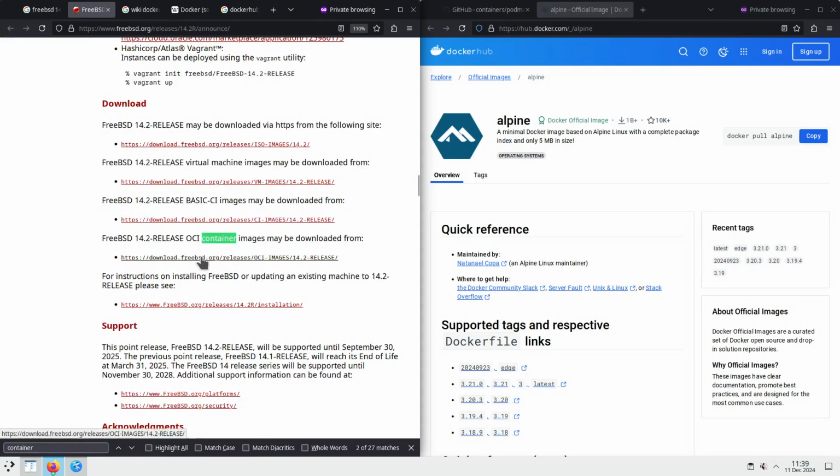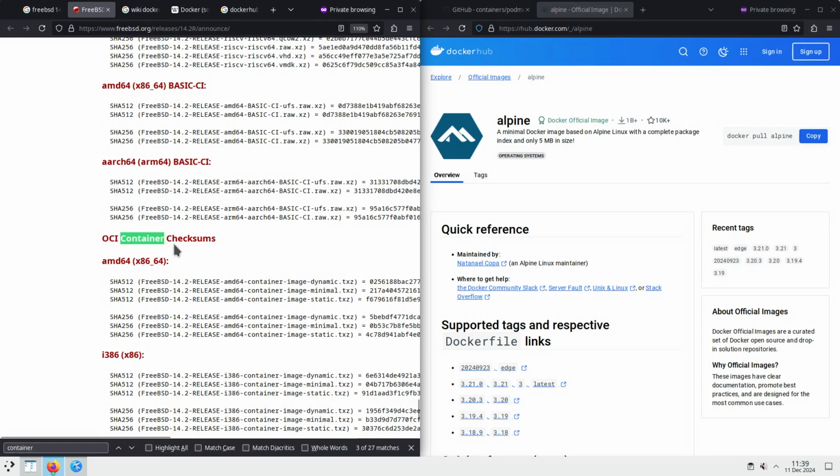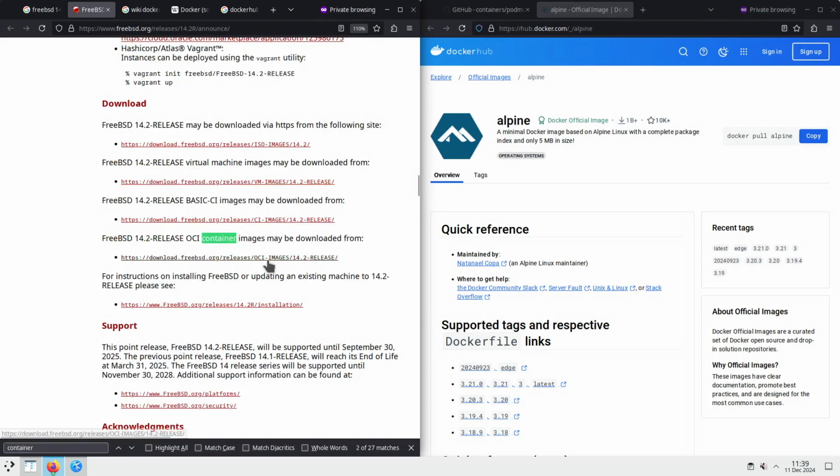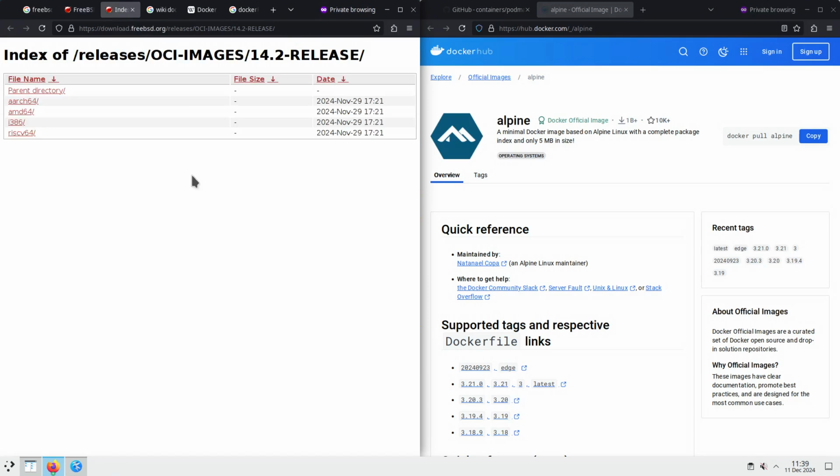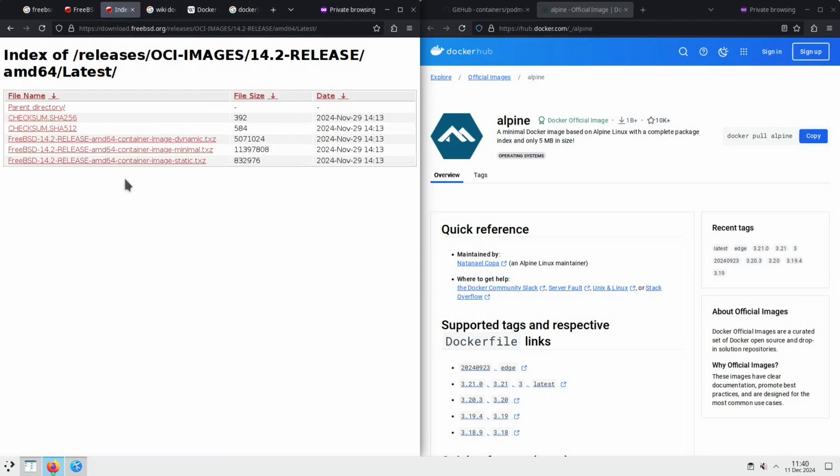In here, download.freebsd.org/releases/OCI-images. There's multiple architectures. We're interested in AMD64. There's 3 images, starting from the smallest, going to the largest. The largest one contains the middle one and the smallest one. The middle one contains the smallest one.